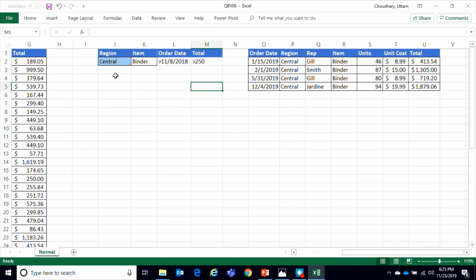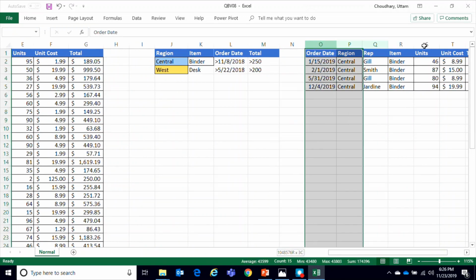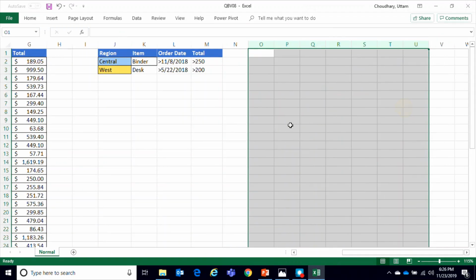Now, one thing which might be interesting to you is that not only this, I can actually add more criteria. I can say, okay, I would want to add West as well, and I would want to say desk as my item, and I would want to show anything after this particular date, and the sales should be above, say, $200. Now, you can do that as well. You can do multiple filter options.